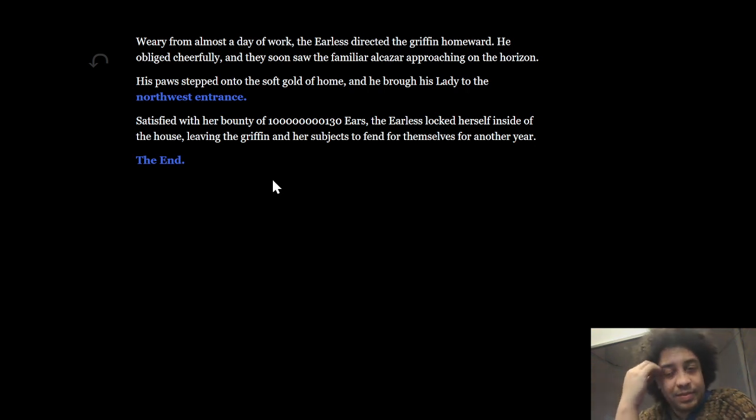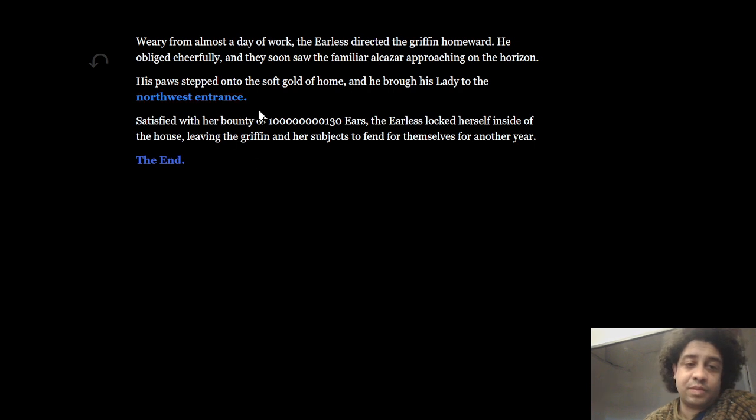Weary from almost a day of work, the Earless directed the Griffin homeward. He obliged cheerfully, and they soon saw the familiar Alcazar approaching on the horizon. His paws stepped into the soft gold of home, and he brought his lady to the northwest entrance.